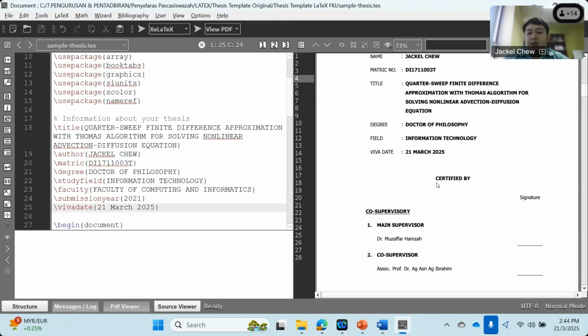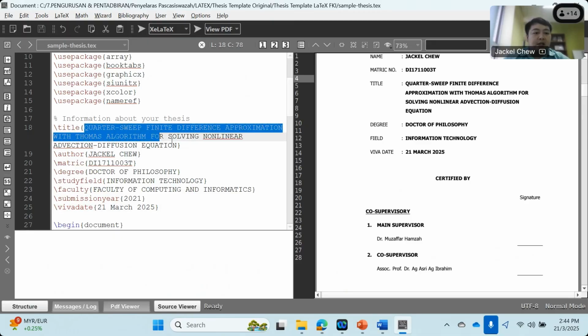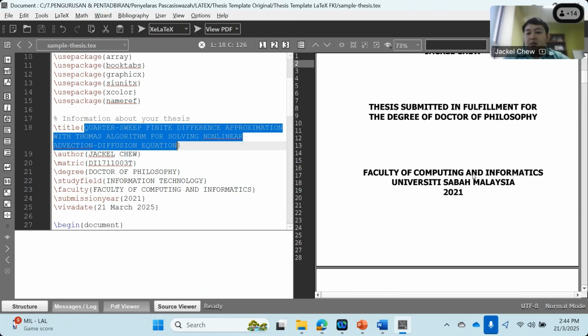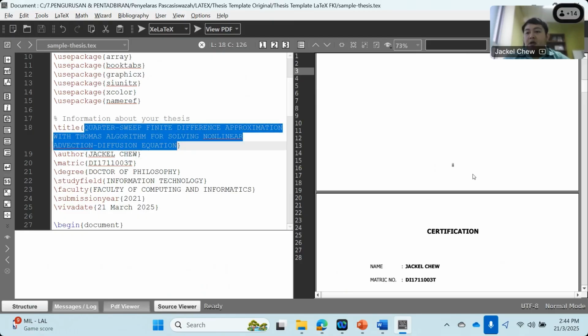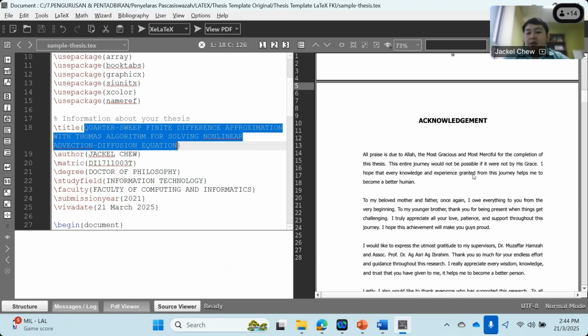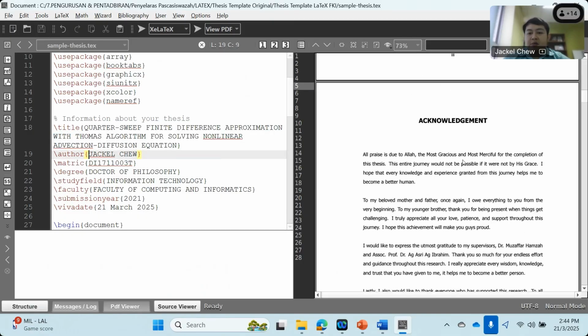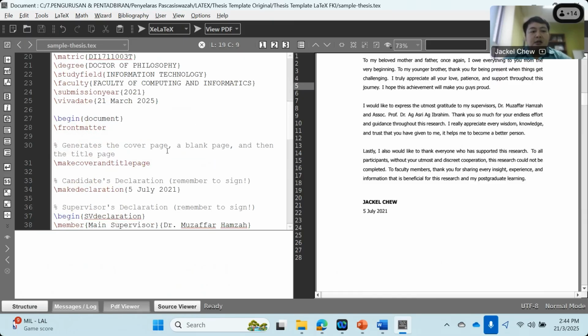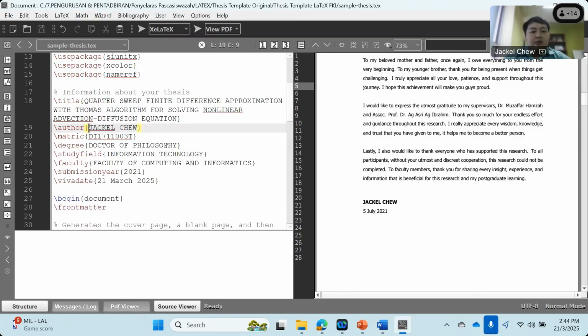Everything you need to change is simply on the left side. If you change the title, any pages that involve the title will be changed automatically. Your name also, every page that contains your name will be changed automatically, including the matric number and the date. That's all for the front cover, the information for your thesis.